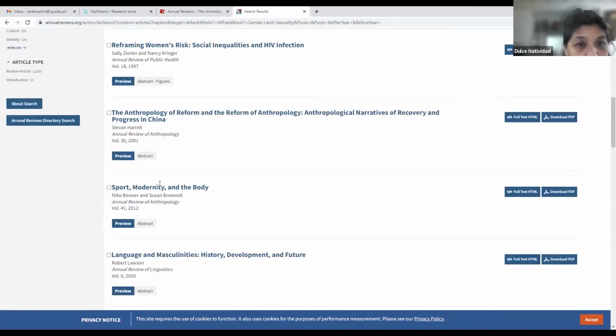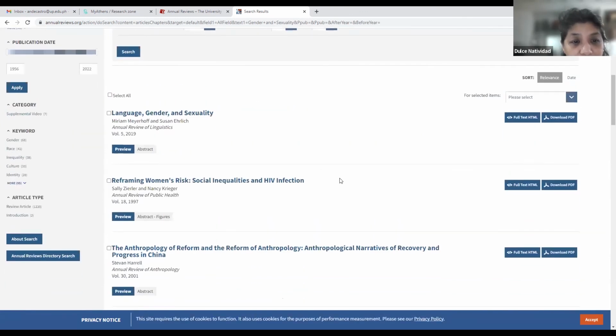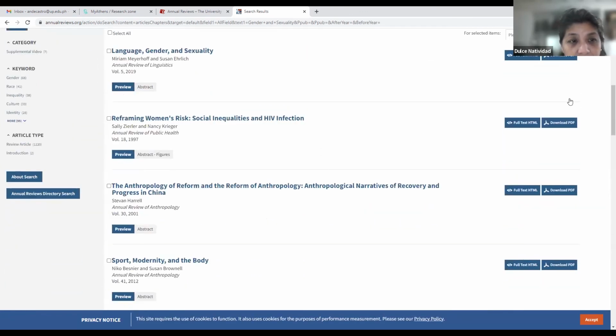Okay. So tignan ninyo, the anthropology of reform and the reform of anthropology. Ito yung sinasynthesize ng mga studies on this topic. So hindi siya primary study, pero these are review articles na malakihan. At kung gusto nyong gamitin sa review of literature nyo, parang panimula, scroll nyo ang mga laman ng mga annual reviews ng mga journals.